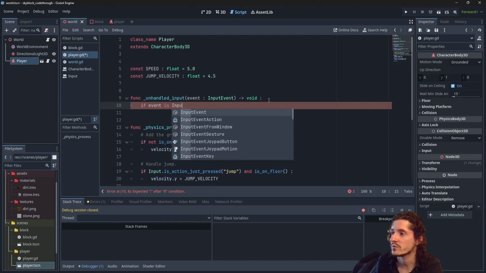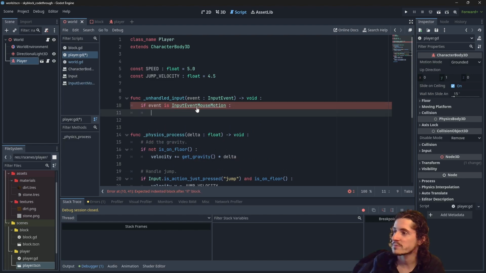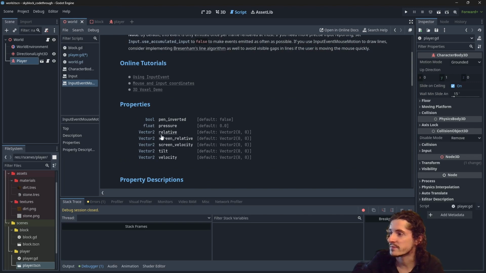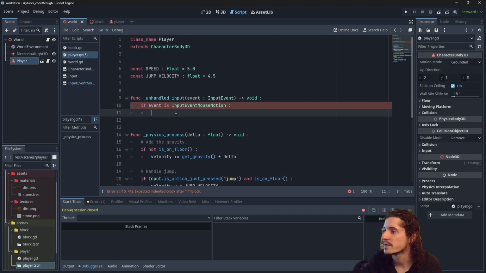and we do want to make sure that it is an input event mouse motion. This input event mouse motion has a relative property which we can use, and that relative property has technically an x and y value because it is a vector 2. So here it's going to be a little bit tricky because since it is a vector 2, we will have x and y, but we do have to apply those to x and z because of the 3D axis being different. So back to the function.